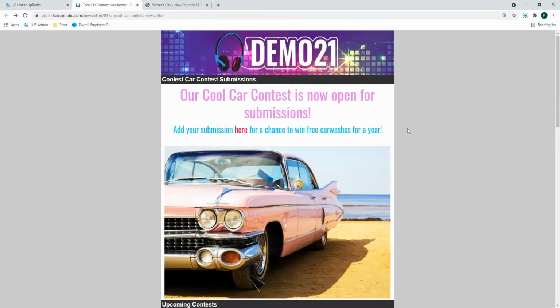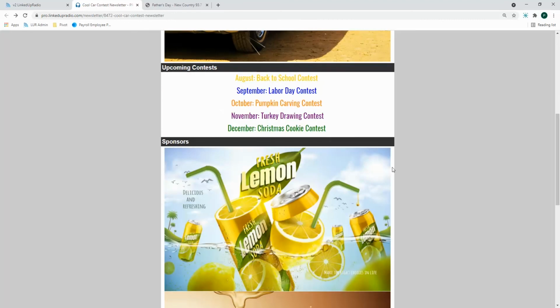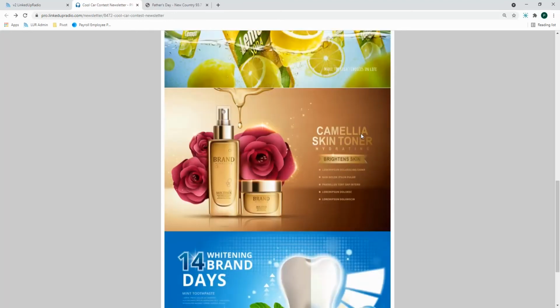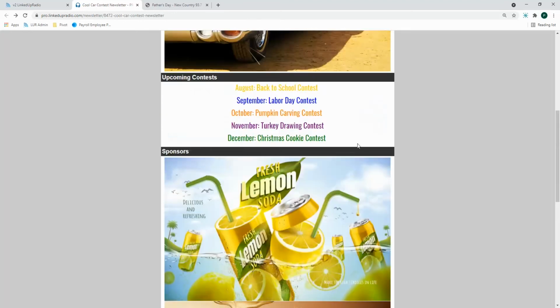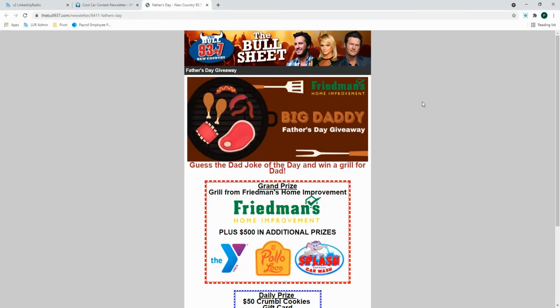So as you can see, this is my example. I have the header here, some text, a link here, a photo, more text, and then some sponsored images. I will now show you a real example from one of our clients. This was their Father's Day newsletter. As you can see, they have their header, some sponsored advertisements, and some text.